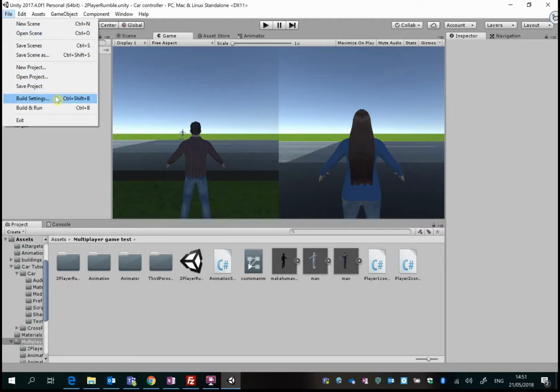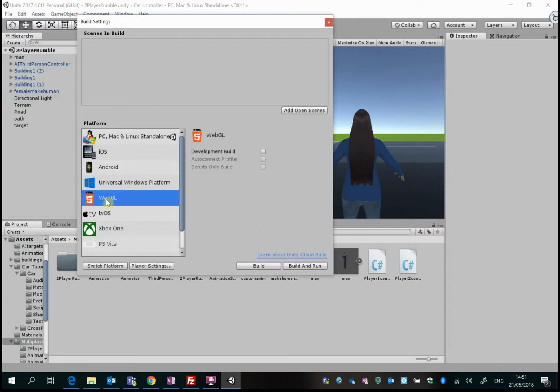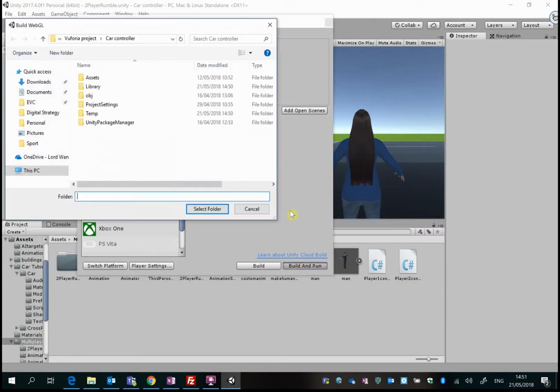So I need to go to File and Build Settings and change to WebGL. And then all I want to do is click on Build and Run. So this is going to turn it into a program that will work, and it's going to play it for us so we can test it.